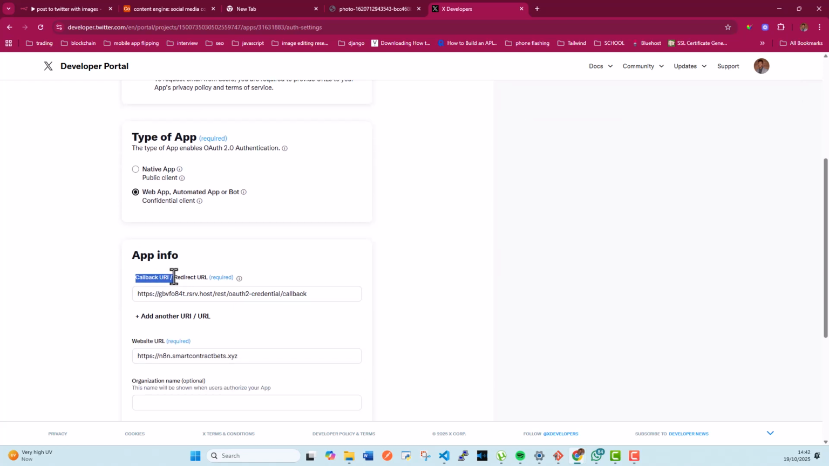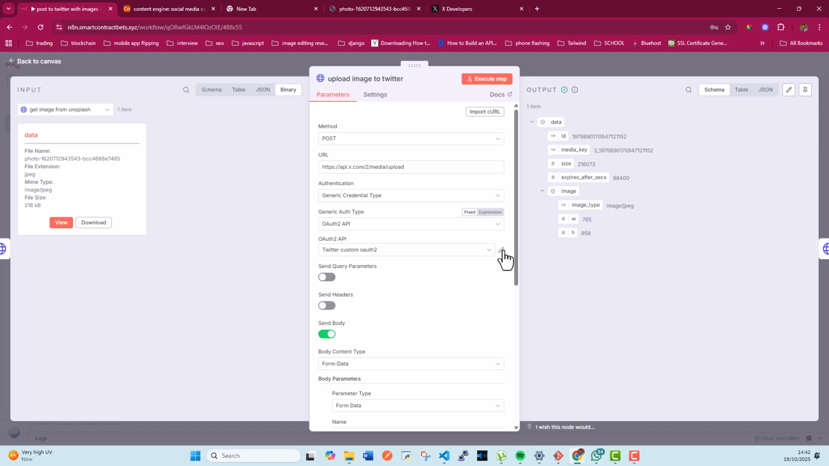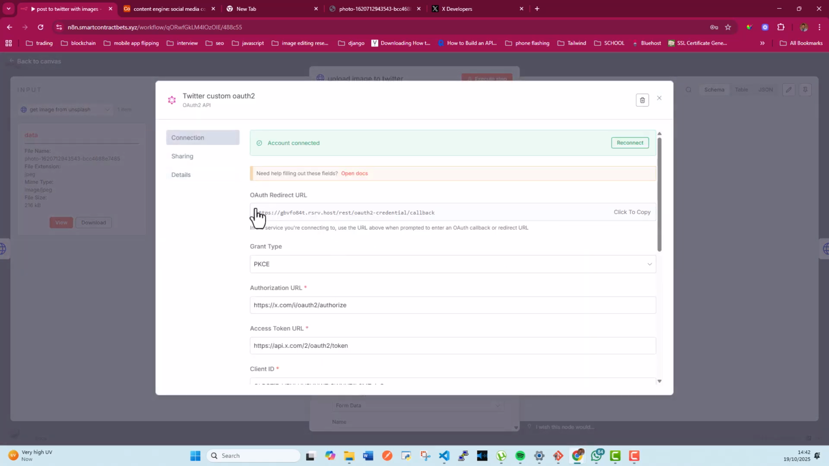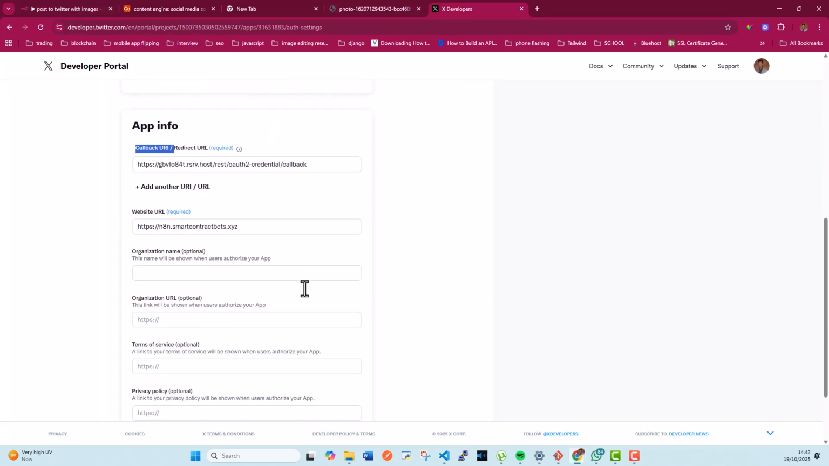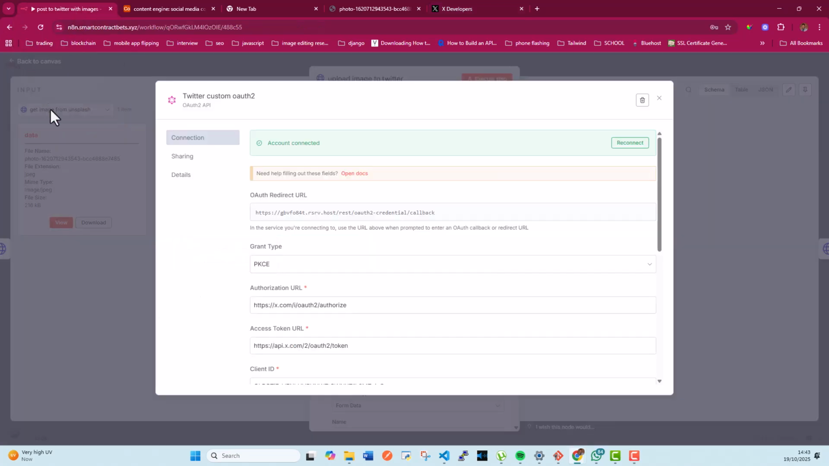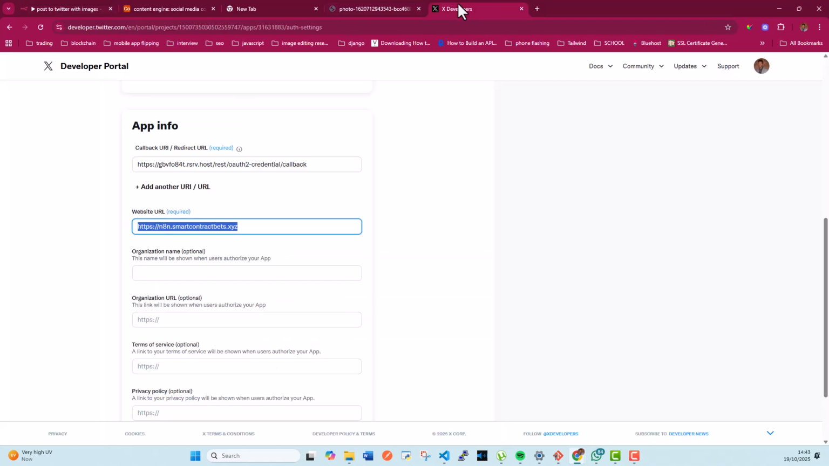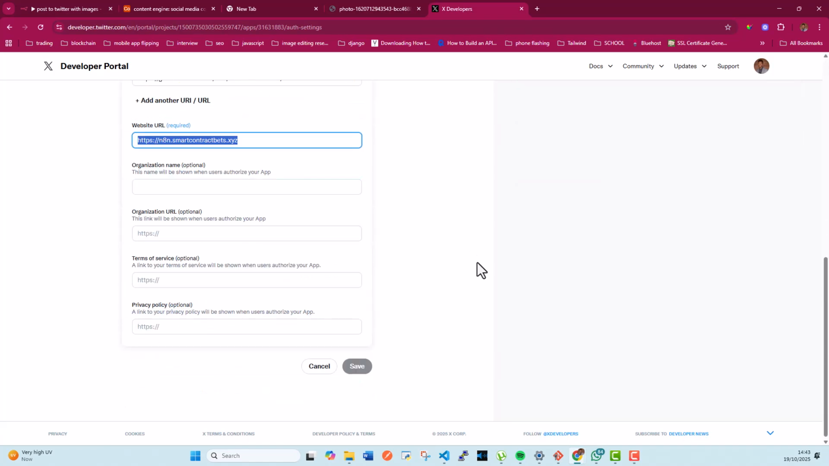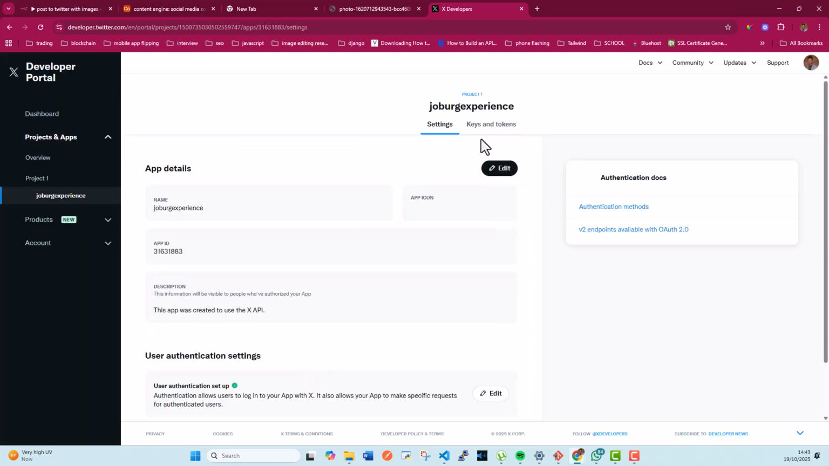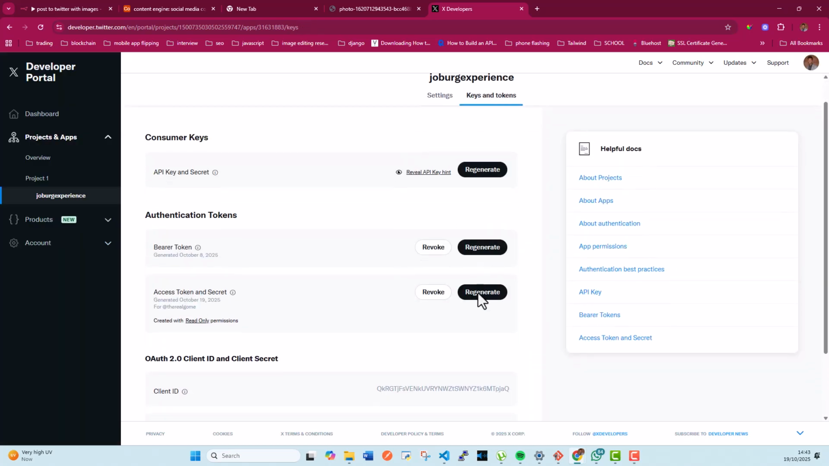Inside here, the callback URI or redirect URL is where you use the callback URL that was provided here. So you're going to use this one. And once you've done that, here you're going to provide the website URL, which is the URL to your n8n instance. All right. So once you've done that, the other thing that you need to do is, I'll just cancel here, go under keys and tokens.